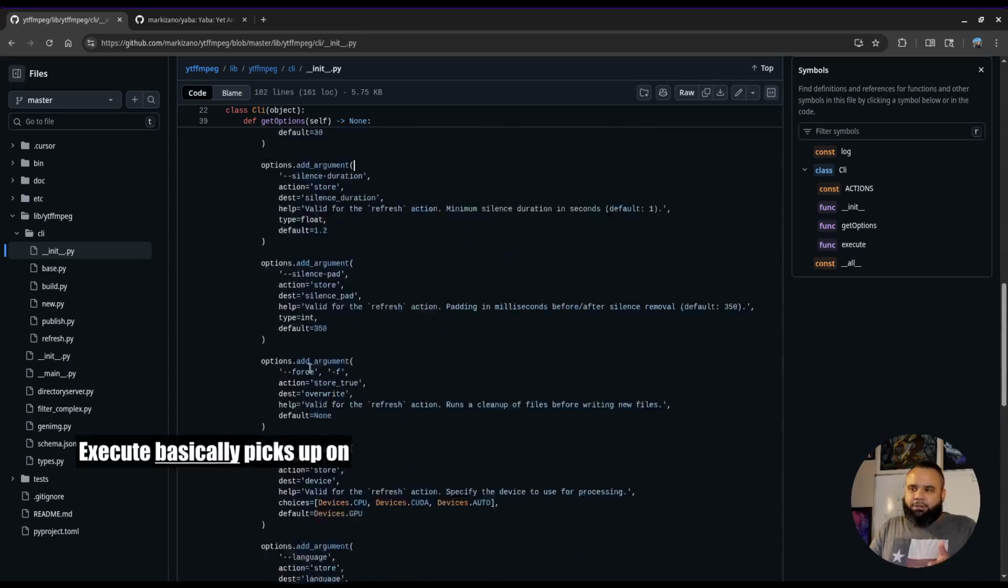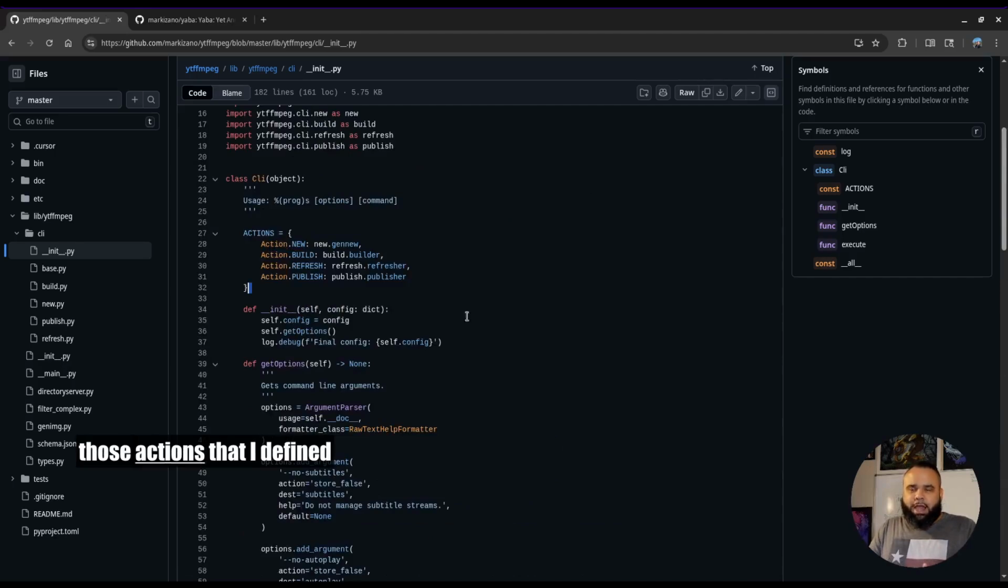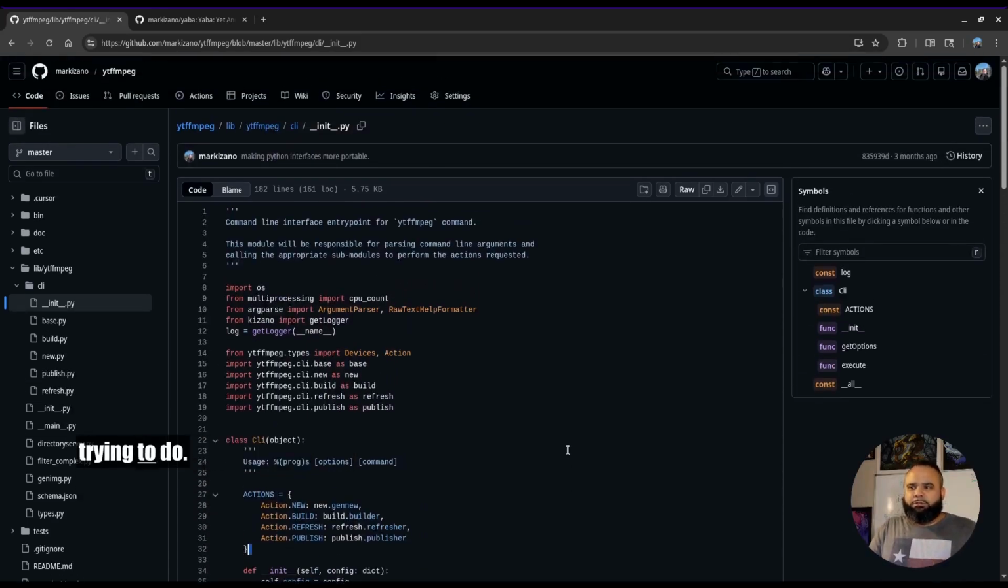And execute basically picks up on those actions that I defined earlier. What are those actions? You can step into the source code, you can step into the details, and you can understand what's going on there. The point of this video is not to walk you through my program specifically, but more so to give you a high-level overview of how you can look at a code base, understand its entry points, and go from there. And as long as you know how to enter and step into a program, it makes it a lot easier for you to navigate what's going on and understand the logic behind what the program was trying to do.